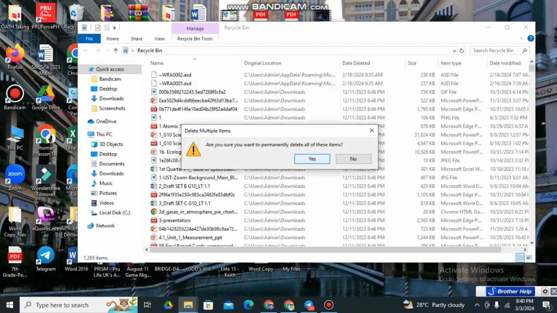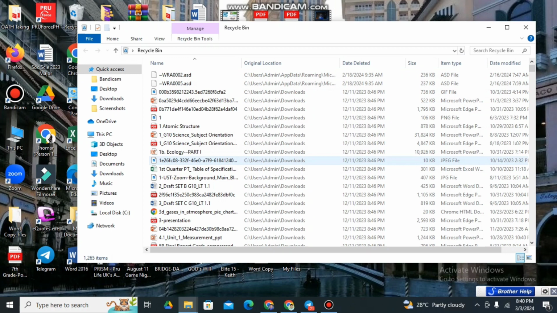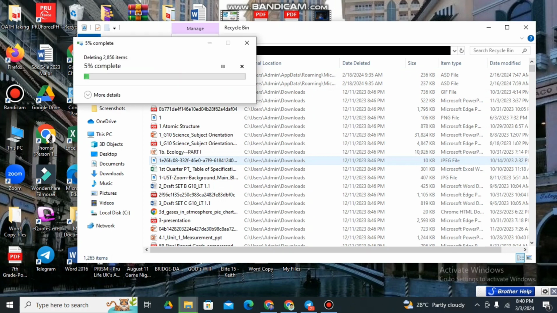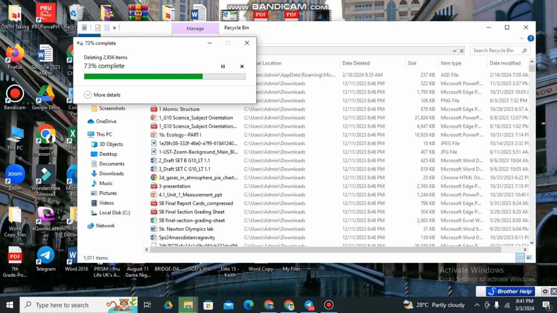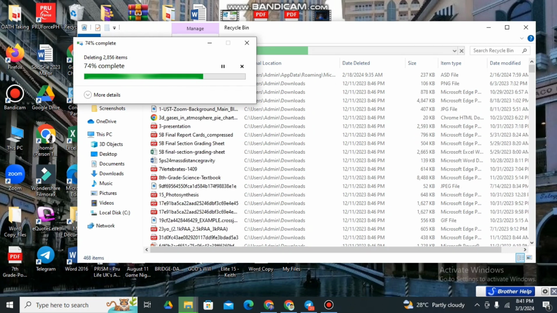Are you sure you want to permanently delete all of these items? Just click yes. Once you click yes, there will be a deleting progress. As you can see here, I have 2,856 items in my recycle bin. Imagine if I delete all these files permanently, my storage will increase, so I can save other files. So wait for it to be completed.